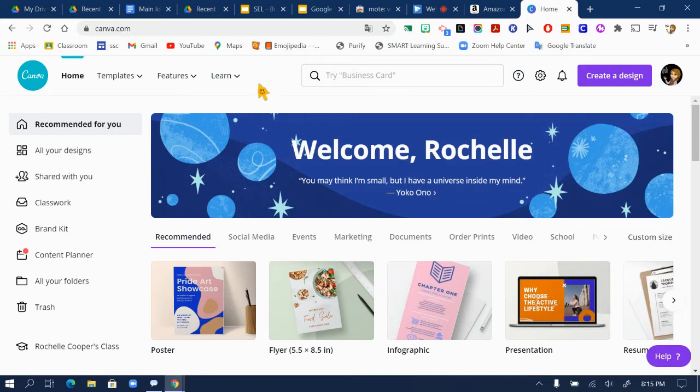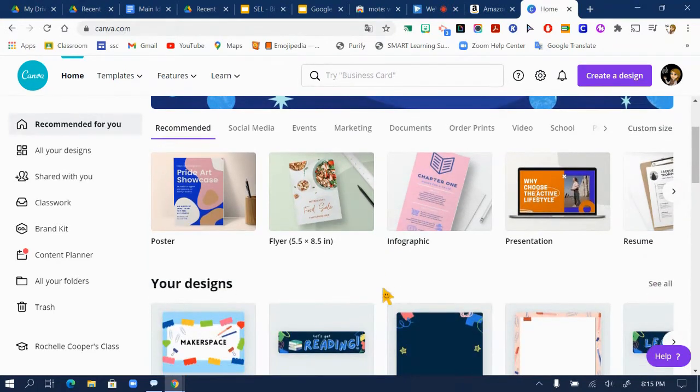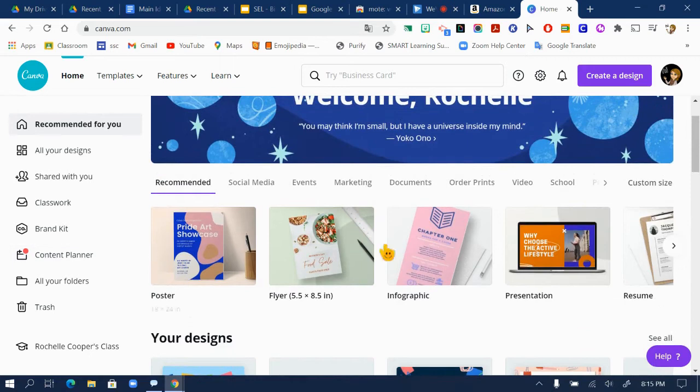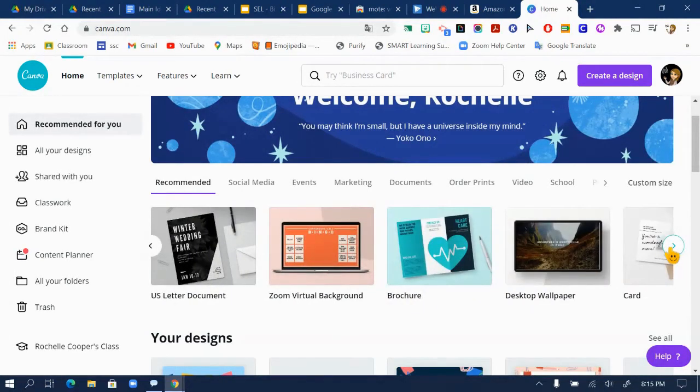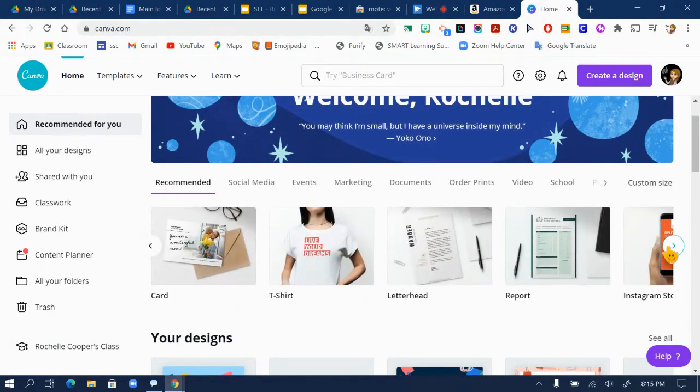So Canva is essentially a design tool, and you can design a gazillion things with Canva. Just take a peek at a few of the possibilities. So a poster, infographics, websites, newsletters. You can design fancy posts for Instagram. The list goes on and on. A Zoom virtual background. This is a bingo board. I highly recommend checking out Canva and all of the possibilities.